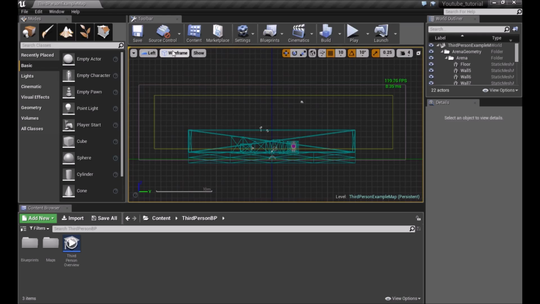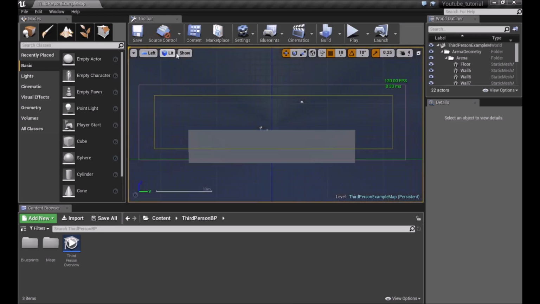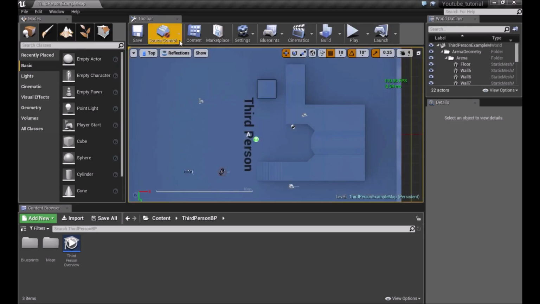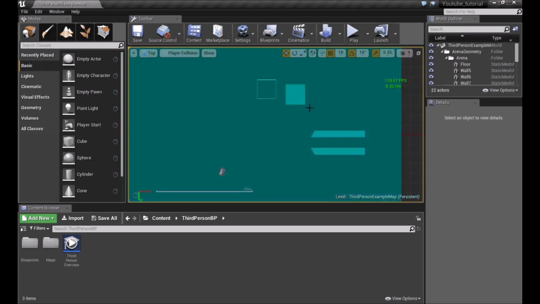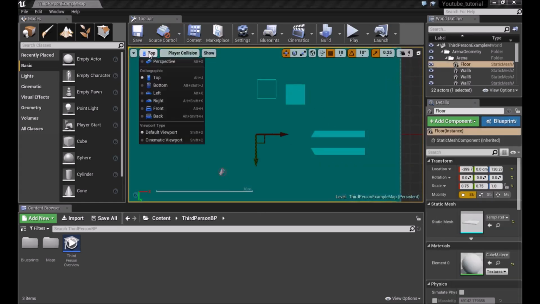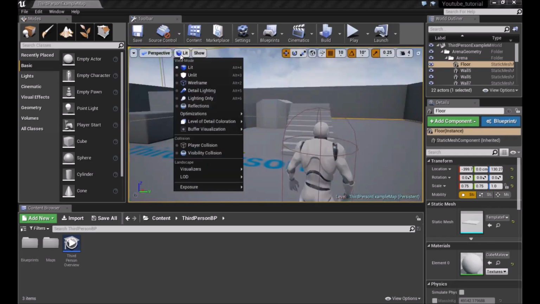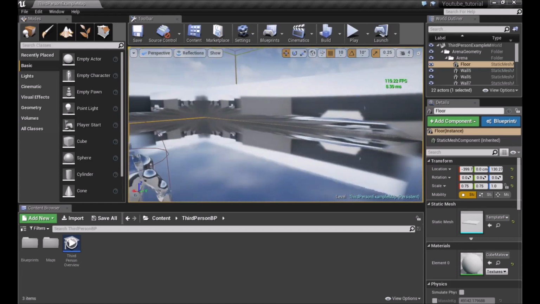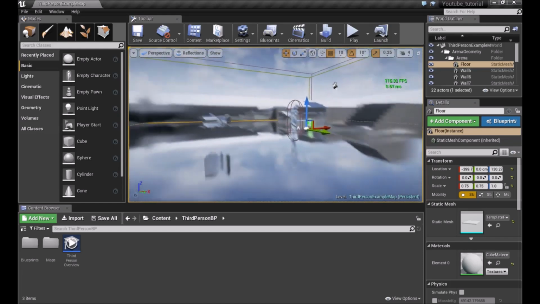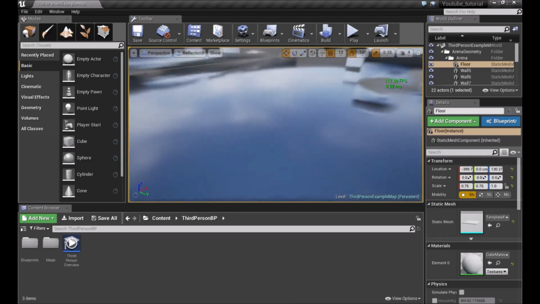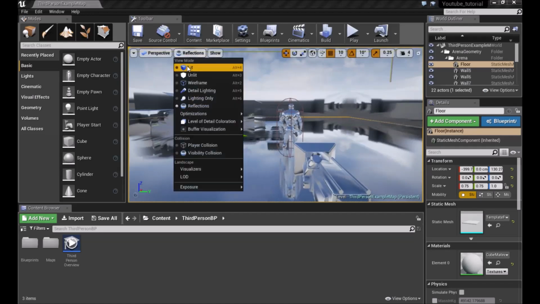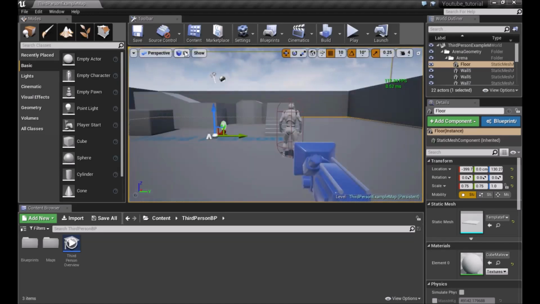And down here, we're right now in wireframe mode, so you guys can go to lit, unlit, or just look at lighting, how lighting affects your world, look at reflections, and then player collision and everything. And while you're in perspective mode, you guys could also use these as well. This can be really useful if you want to add advanced lighting and stuff, you want to make sure your game looks really nice, you guys can check these things out. And then right now just leave it on lit.